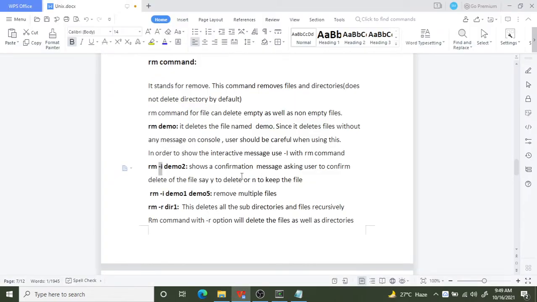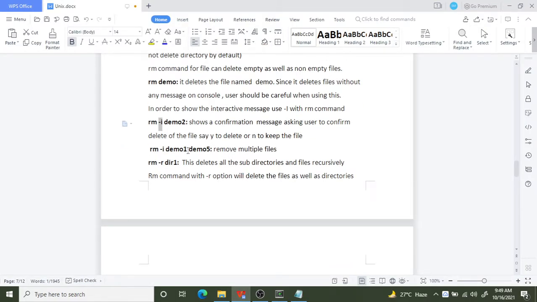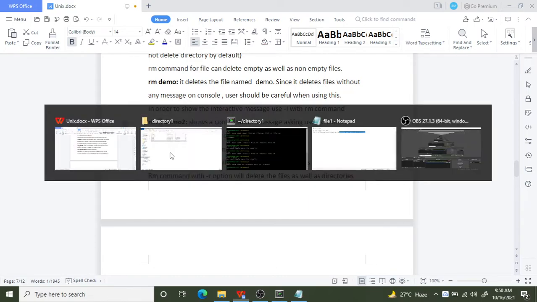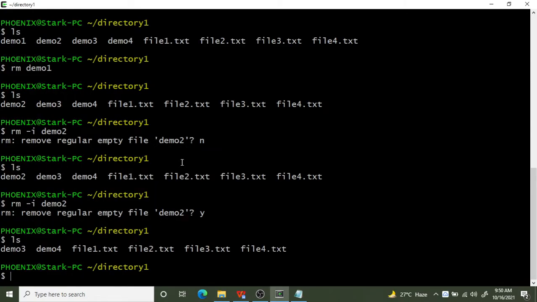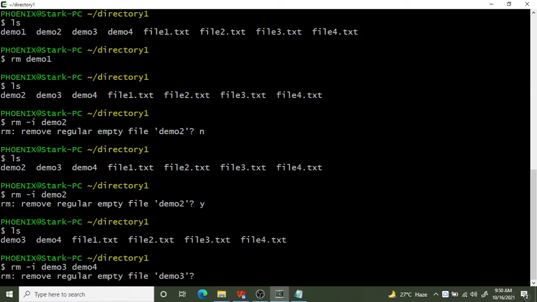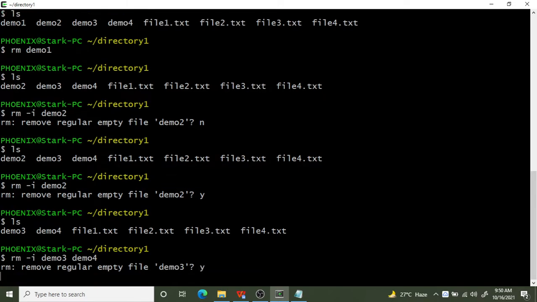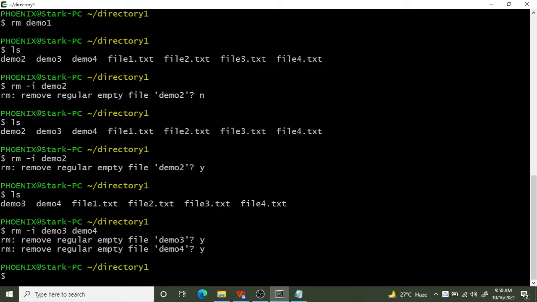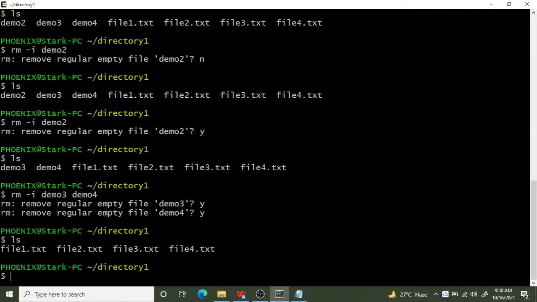Okay, so then let's remove multiple files. rm -i demo3 demo4. Hit enter. It is asking remove regular empty file demo3. I'll say yes, hit enter. Then again it will ask remove regular empty file demo4. I'll say yes, hit enter. Now if you see ls, you will see those files are deleted. Demo3 and demo4 are both deleted.